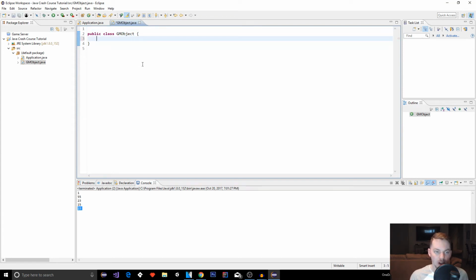And now let's make a Gamemaker object, okay? So the first thing we need to do is make a create event, okay? How do we make a create event? Well, it's what we call a constructor in Java. It's not going to be called create. I'll show you how to do a constructor, and it's essentially the same thing as a create event in a Gamemaker object. Okay, so what we're going to do is we're going to do public, and I'll explain that in a moment. And we're just going to say GM object, okay?